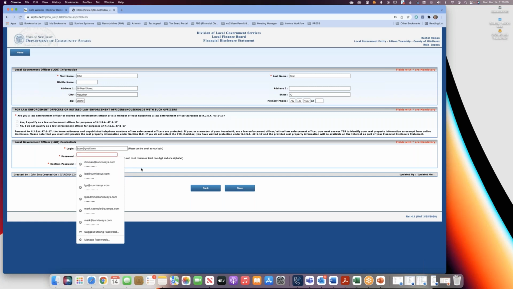Then enter a new password in, following the guidelines here, meaning that the password has to be between 8 and 16 characters in length, must contain at least one letter, one number, and one special character. And then once you enter that information in, you would click on save. You would get a green message at the top that says that the password saved successfully.